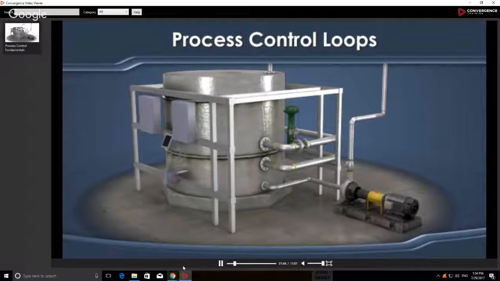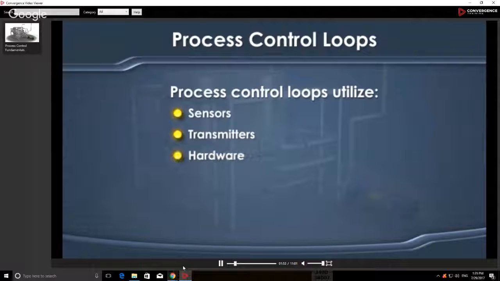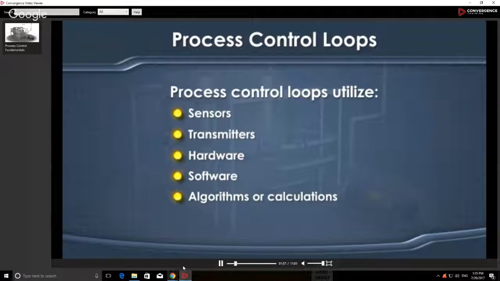Process control loops are the basic building blocks of a process control system. Process control loops utilize various sensors, transmitters, control hardware and software, algorithms or calculations, and actuators or outputs to ensure that the process runs in a stable, predictable, and consistent manner.